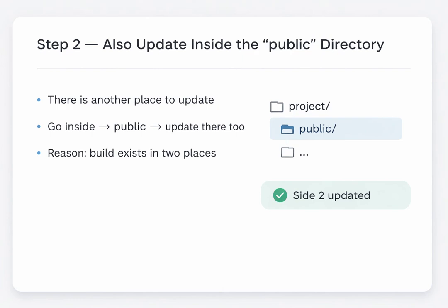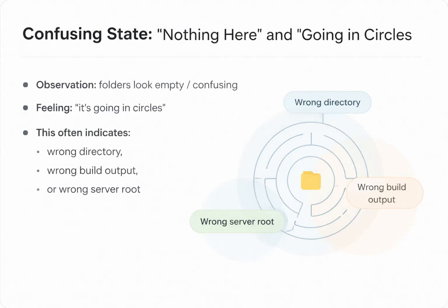Inside the project, under the public directory, there's another copy or another place that needs the same update. The key idea is consistency. If the build is duplicated across 2 directories, both must be updated so the server doesn't serve mixed assets or outdated files. At this point, the speaker describes a confusing situation, looking around and feeling like there's nothing there or that they're going in circles.